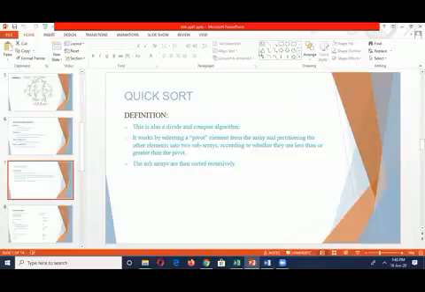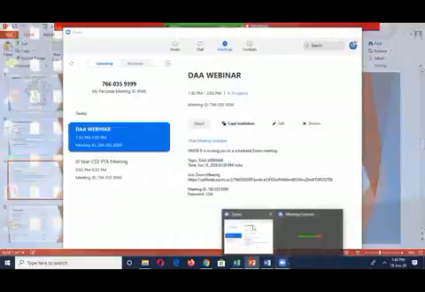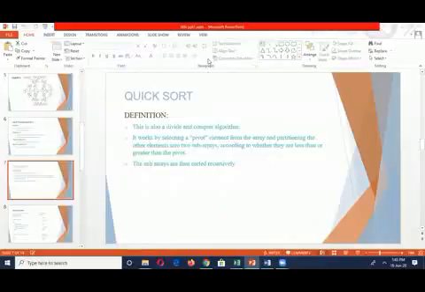Here we'll recursively perform three steps. First, the pivot is selected and placed in the appropriate position, and then we'll quicksort the left part. After that we'll quicksort the right part. So let's see the algorithm.